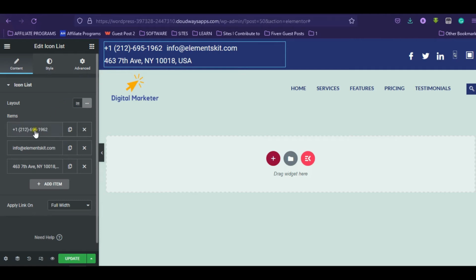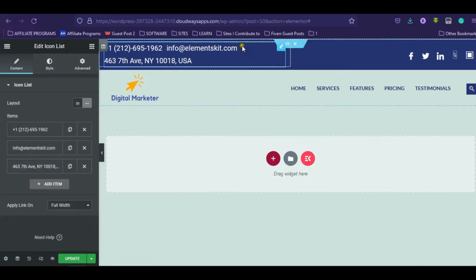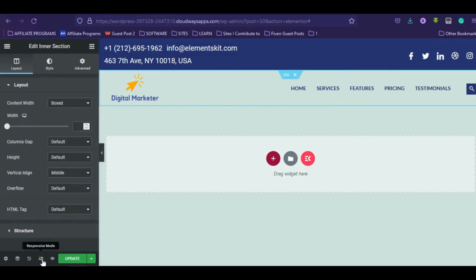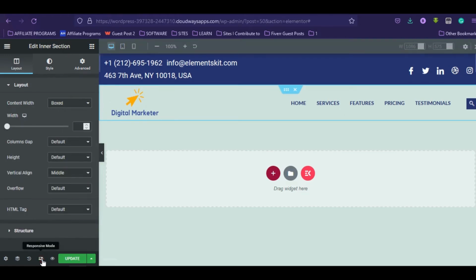This is an icon list, a contact number, this being an email address, and this being an actual address. You can modify these as well as the social media icons located on the right side. Now let's go to the responsive mode and see how it will display on mobile and tablet. So once we click on this, let's check first the tablet mode.